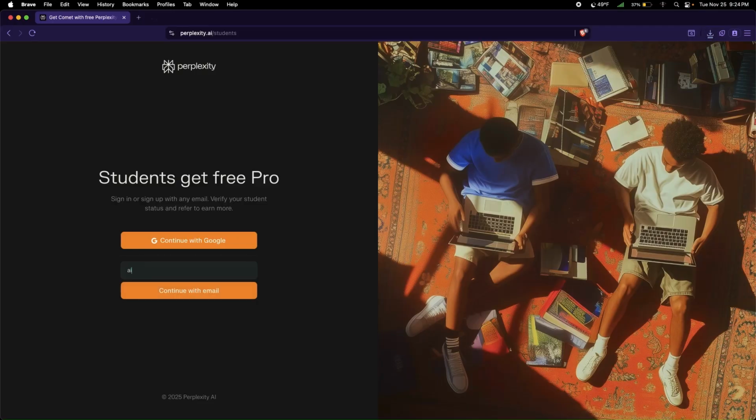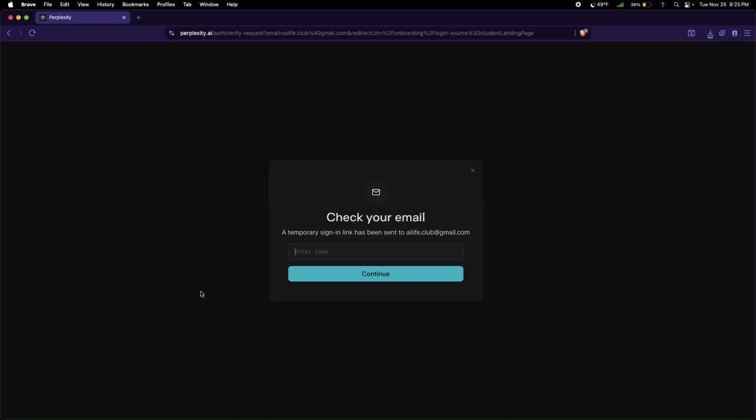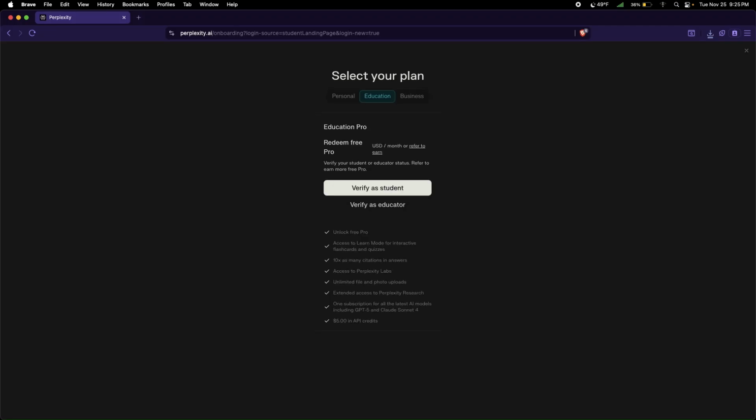Here we choose the email address you want, anything, your personal or your college email ID. I will use my personal email ID. A one-time authentication code is received on your email address. Just check and verify it. So here we choose education, verify as a student. Click on verify as a student.